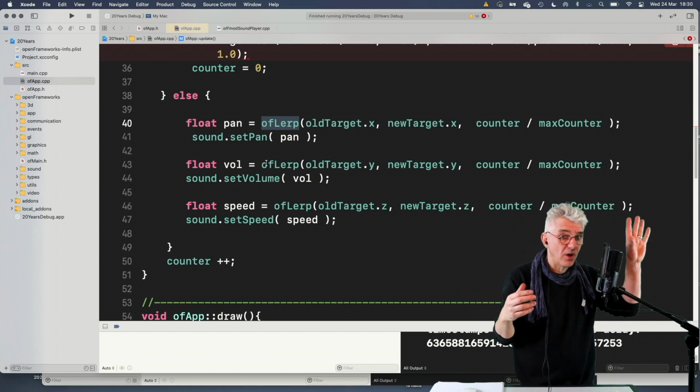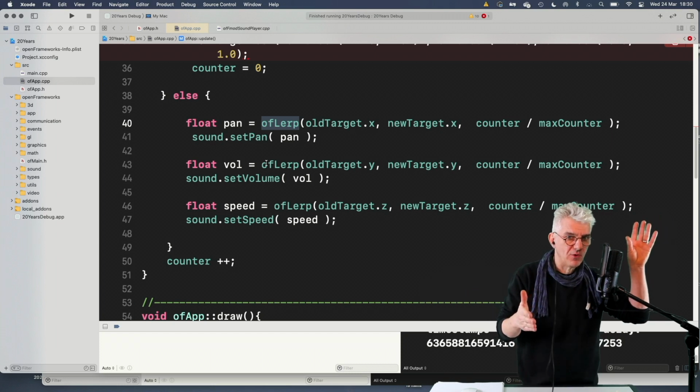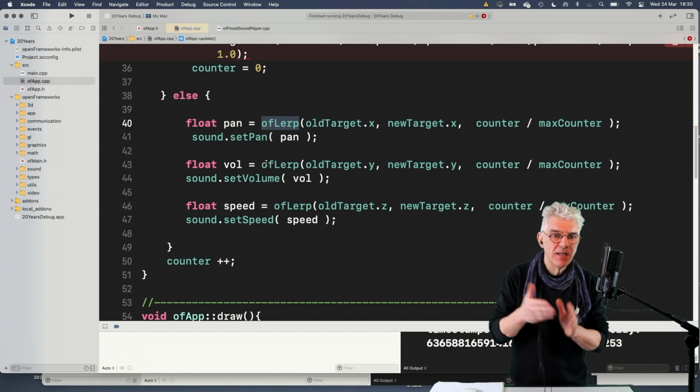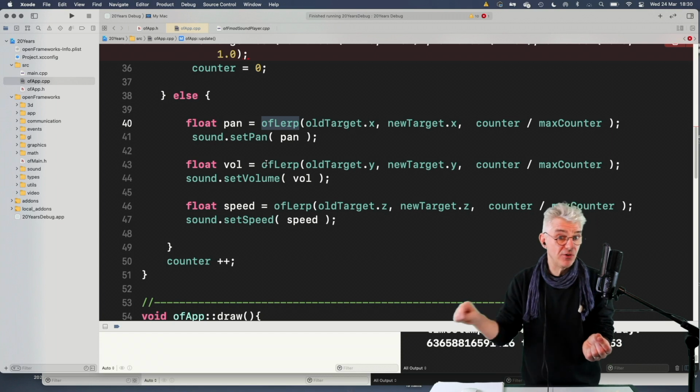So I could say, I'm going to start at 90 and I want to end up at 400. What's halfway between them? What's 3/4 of the way between them? So with lerp, it does linear interpolation. It interpolates between two numbers, depending upon how far you are percentage-wise between them.